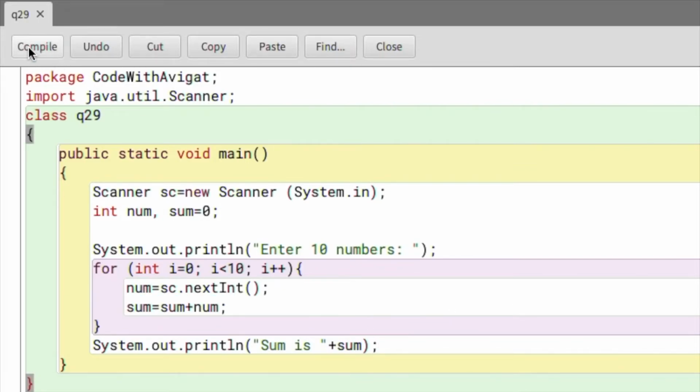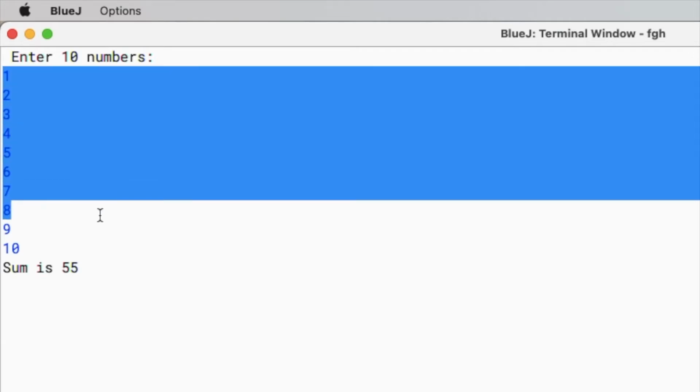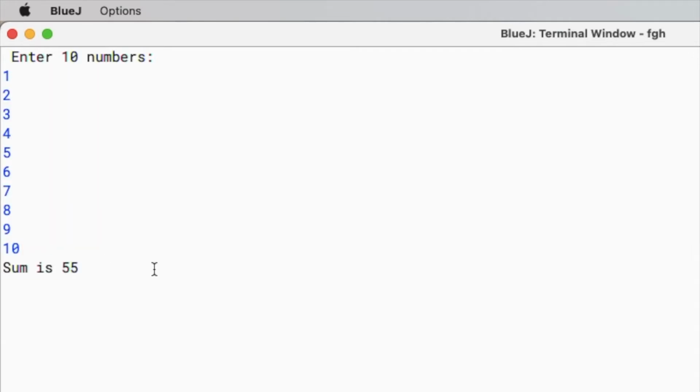Let me just compile this and let's check the output. Enter 10 numbers. Let me enter the first 10 numbers: 1, 2, 3, 4, and lastly 10. You can see the loop runs 10 times, and I'll be able to enter any 10 numbers. I've just entered the first 10 integers, and here you can see the sum is 55.